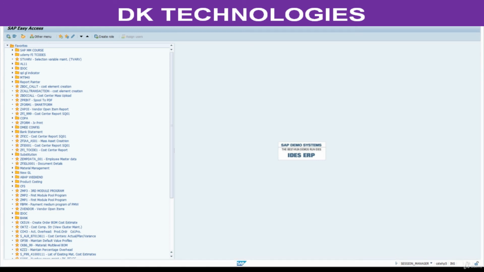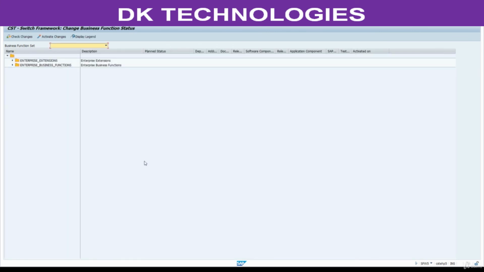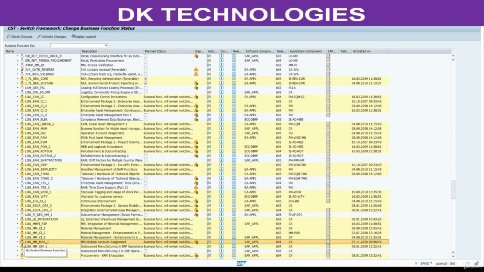Go to SFW5 again. Control F. Check whether it is activated or not. See, it got activated. It took time because when we activate this business function, system scheduled a background job. Now it is activated. In the next session, we will continue our testing, understanding how system will post entries at GR level if you have multiple account assignment.